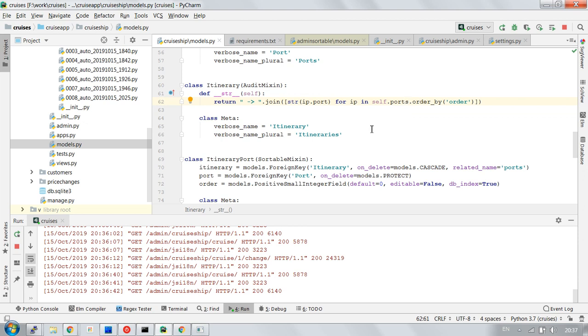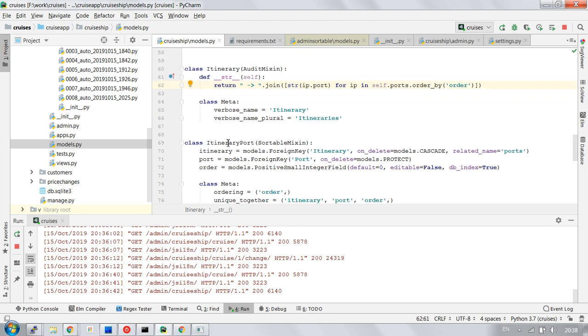When I created the itinerary port class that links itinerary, port, and the order of the port under the itinerary, I specified the related name as ports for the itinerary, and Django automatically links these child models under the itinerary, under the field name of ports, so I can use it.